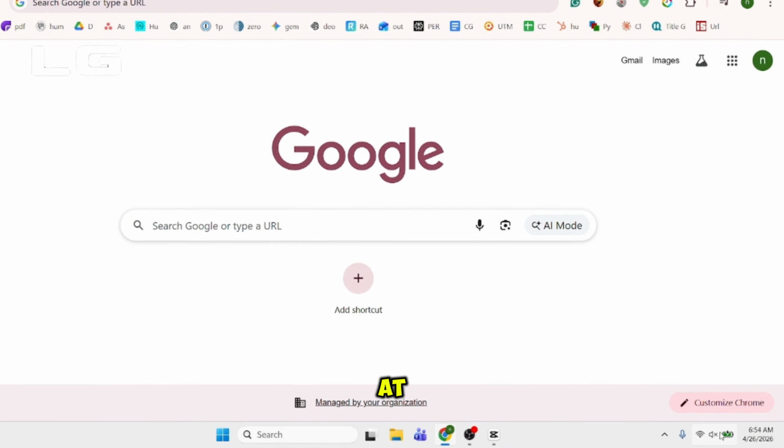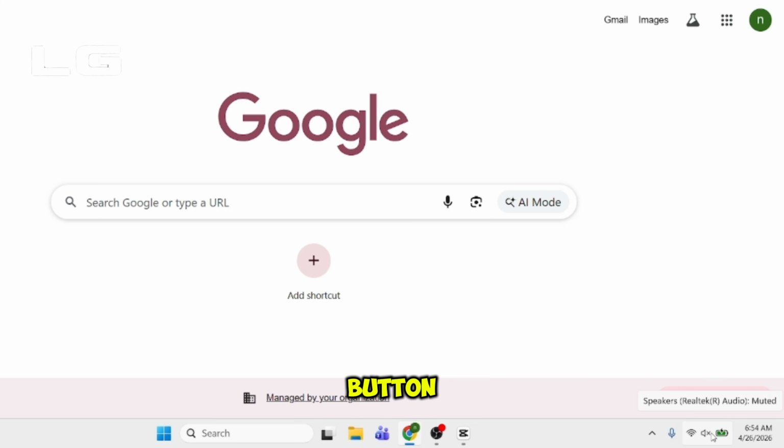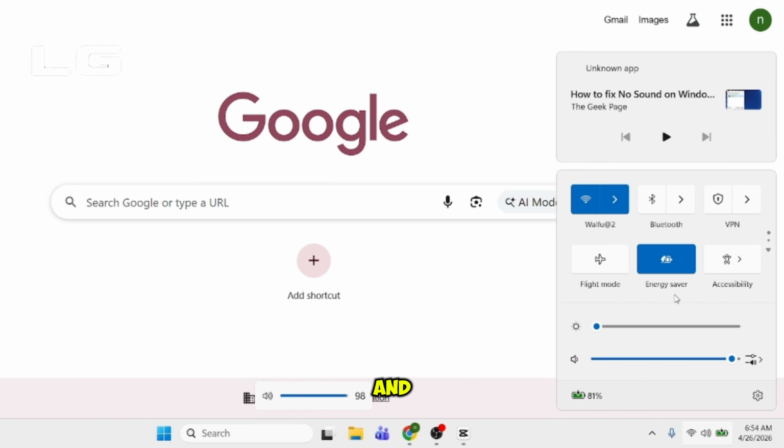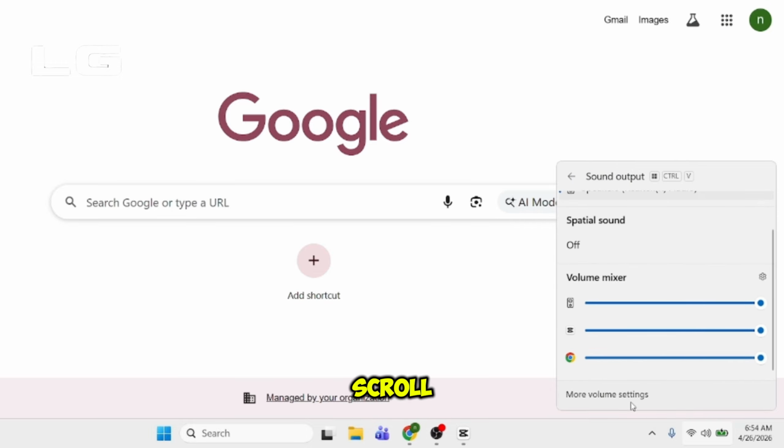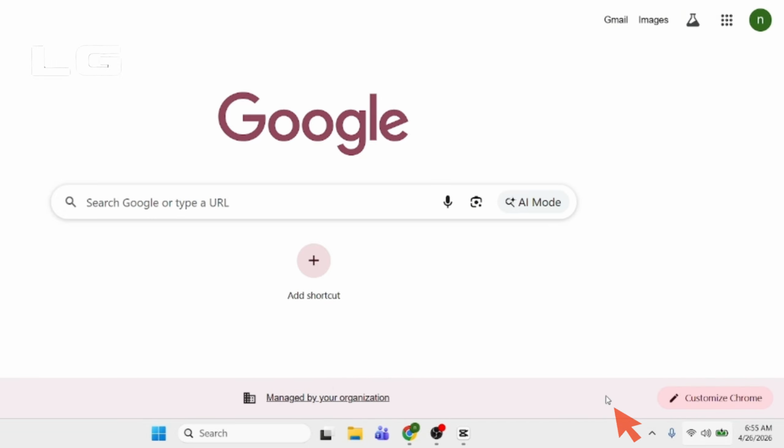So come below at the sound button, click onto your sound, and make sure this is set to full volume. Now here, select this filter-like icon. Scroll below, make sure this is full as well. If you're having problem in Chrome with the sound, also make sure that it's full volume here. Now select more volume settings.